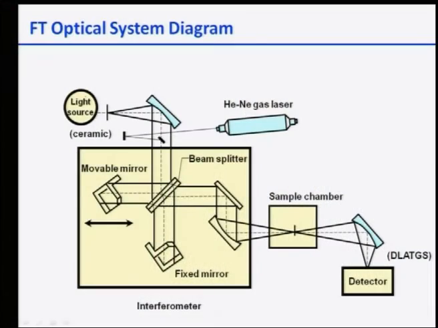Now, to give an idea of what the interferometer looks like: this is the heart of the FTIR machine. As you see, this is a light source, which means the infrared source, a ceramic like silicon carbide. You can also have a helium neon source. This is nothing but a Michelson type plane mirror interferometer.